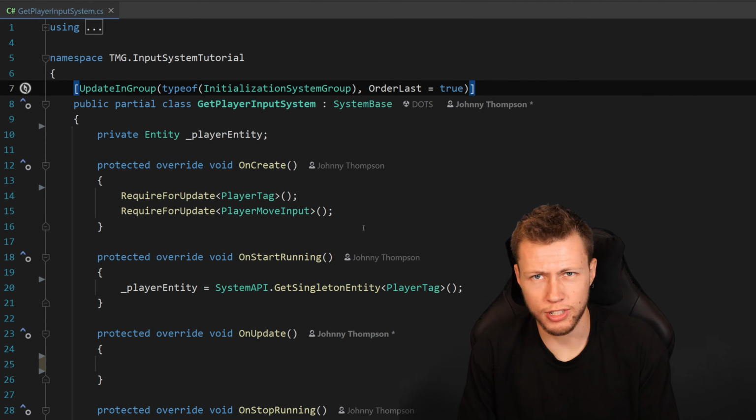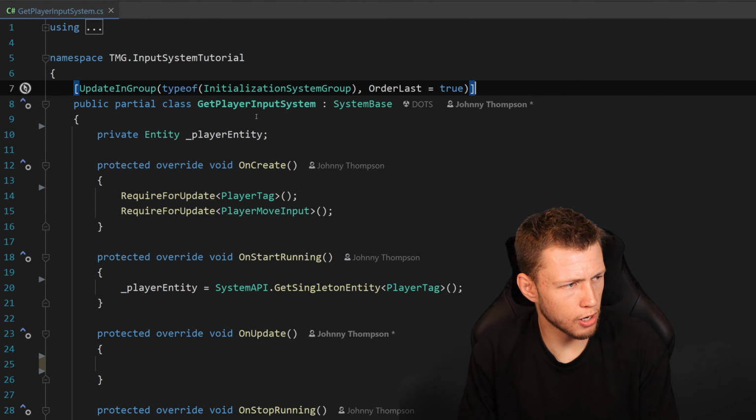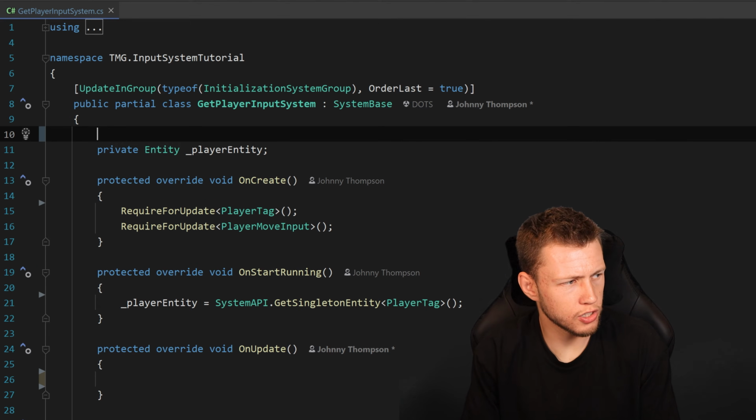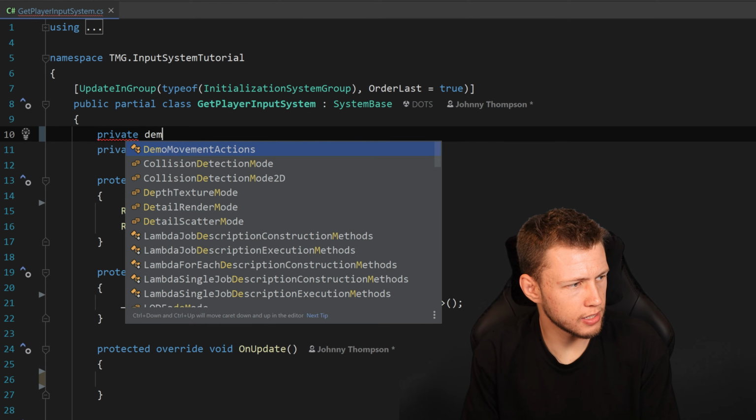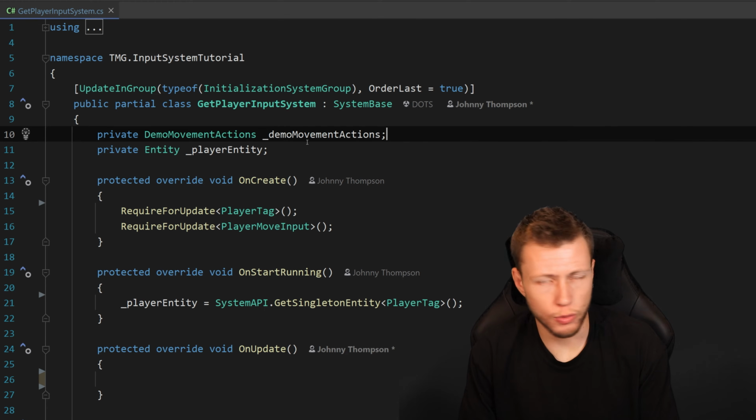So you see that I have just a couple basic things set up in the system already. But one thing that I do actually need to add is our demo movement actions. So we can just go ahead and add this as a field of this system base here.